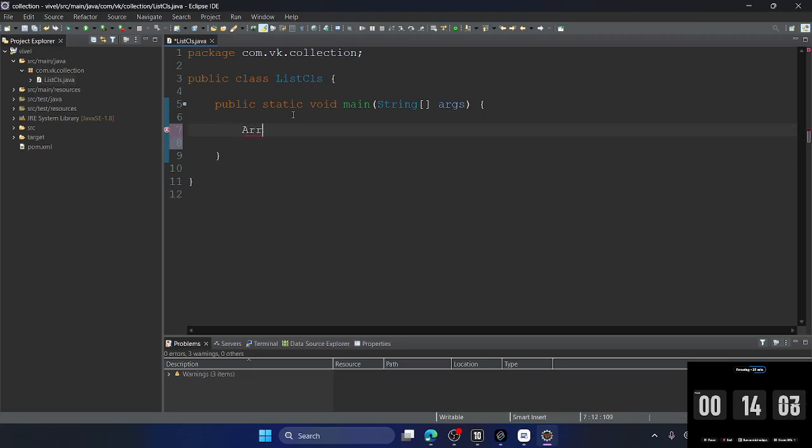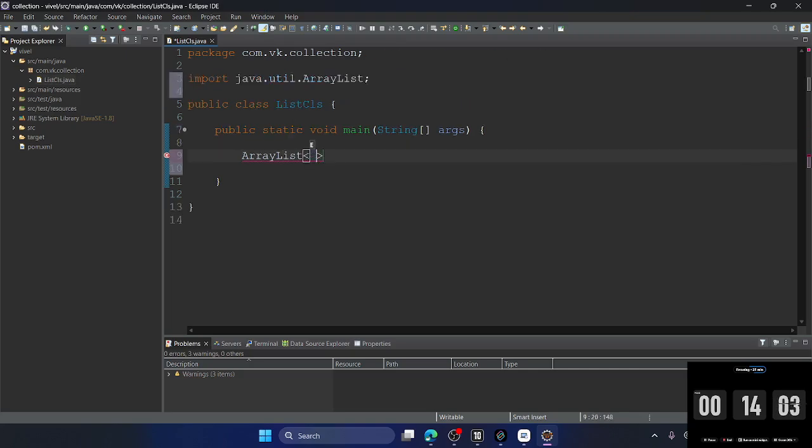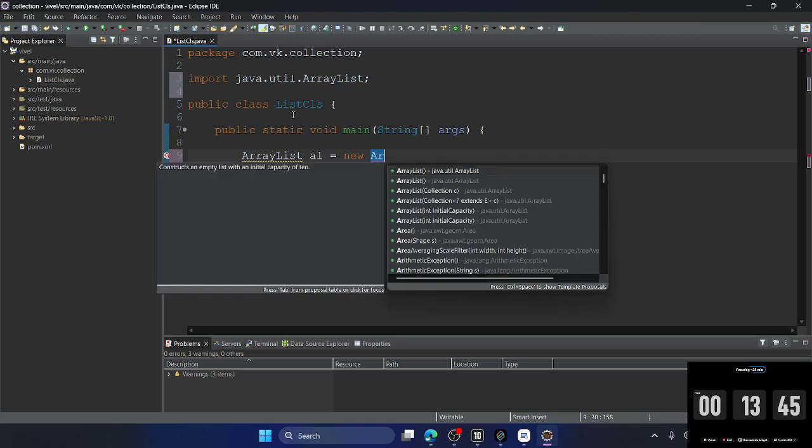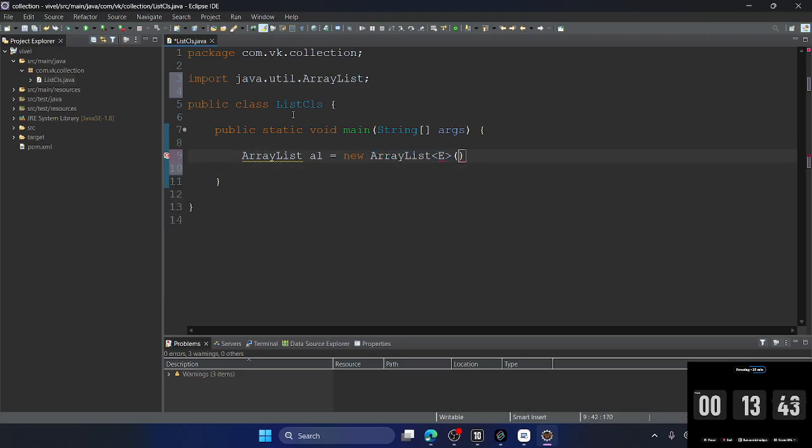Now next, we are creating one list with a generic type. List of value equals new ArrayList. Let's see the code of the list.